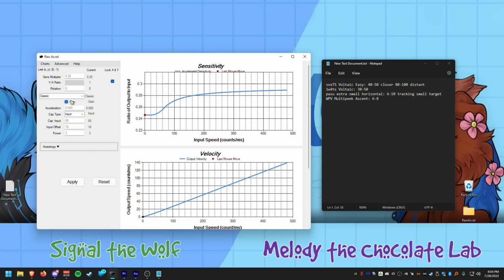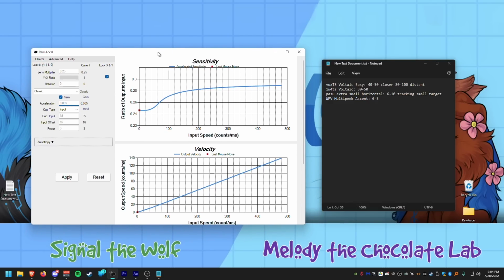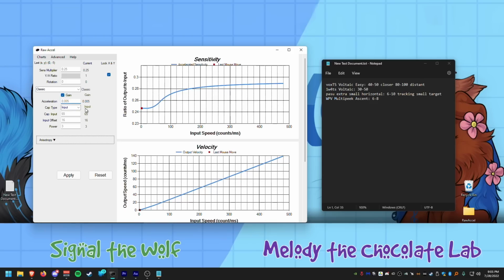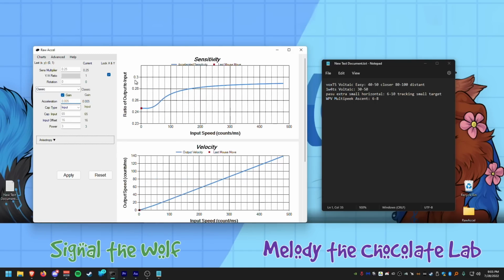Now let's finally go back to that acceleration value. By default, it's 0.005, which might work for you, but a way West has to calculate a recommended acceleration value is to take your input on your x-axis, so 0.25 for me in this case, and multiply it by 1.7, and that gives me 0.425. So my y on this graph needs to be close to 0.425 when the acceleration kicks in, so kind of in this part of the graph.